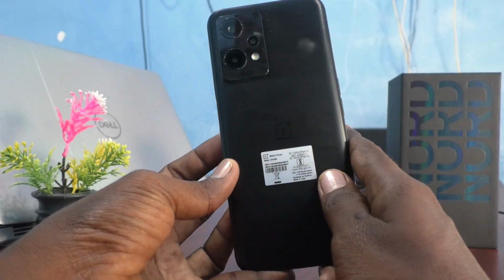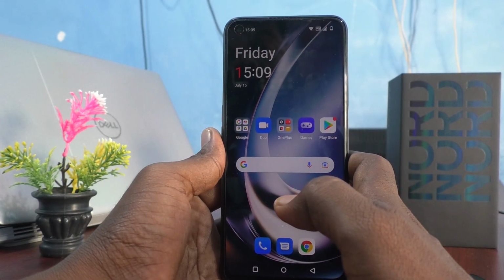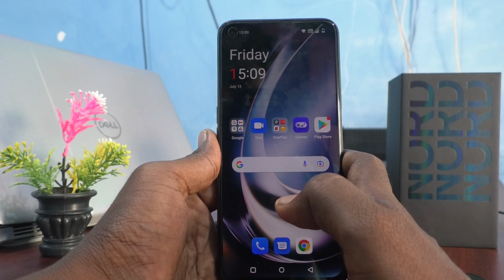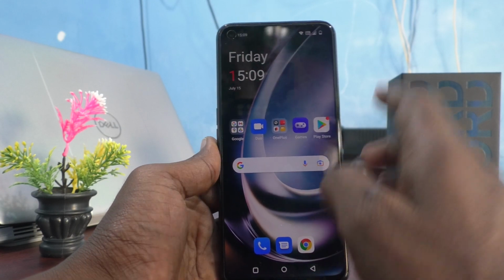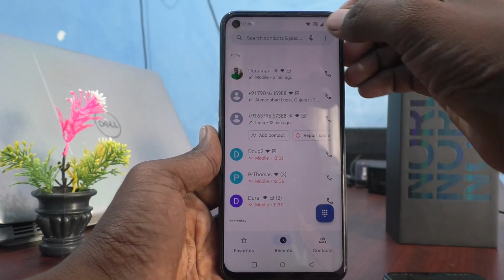Here is Oneplus Nord CE2 Lite 5G smartphone. In this video, you will learn how you can set caller ID announcement in your phone Oneplus Nord CE2 Lite 5G. First, go to this call button and click on these three vertical dots.